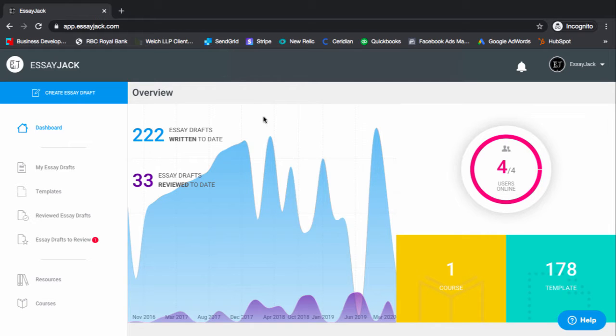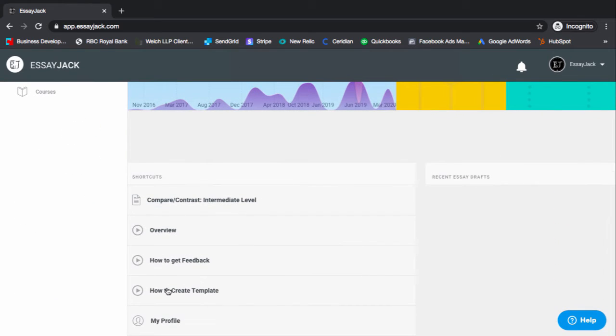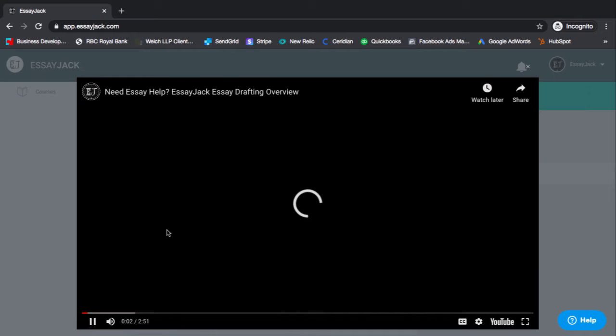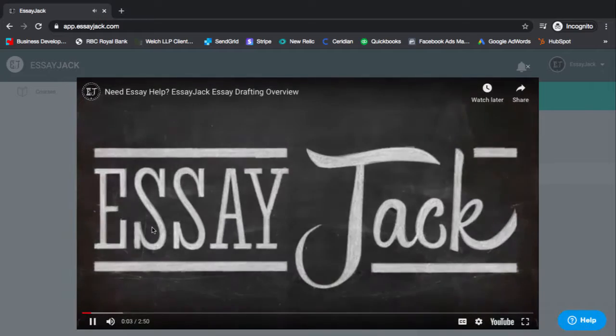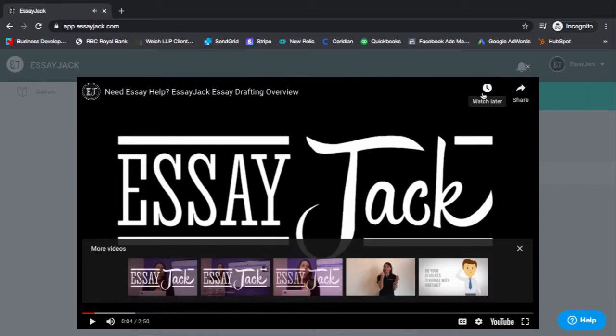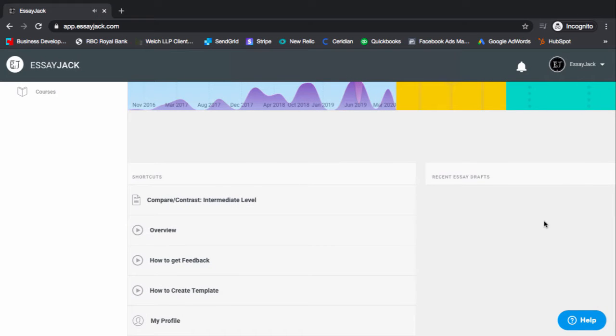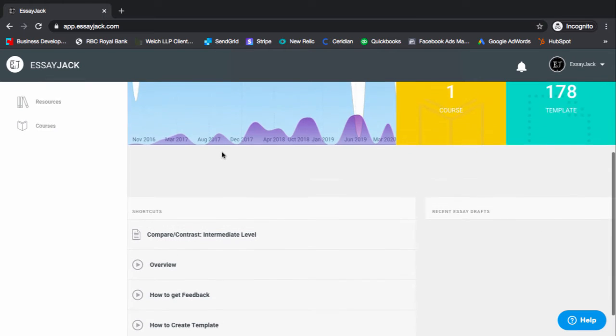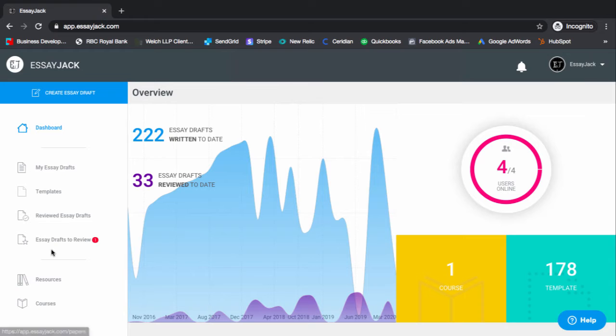Once you log into your EssayJack dashboard, you'll have a number of options, most of which appear on the left-hand side. From your dashboard, you'll also have video resources that can remind you how to use and deploy EssayJack. You'll have shortcuts for whatever you were working on last. And on the left-hand side, as an educator, you have additional functionality that student-enabled accounts don't have.